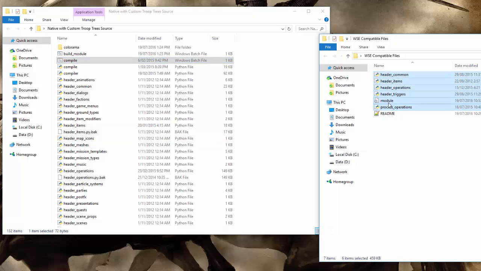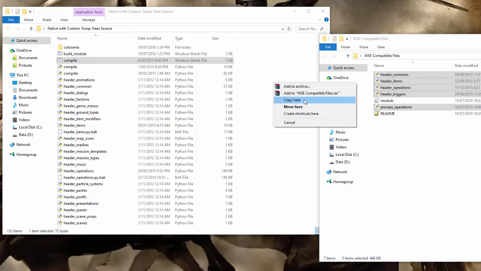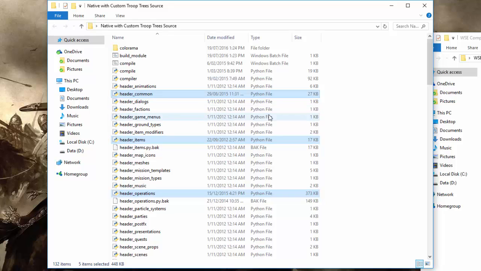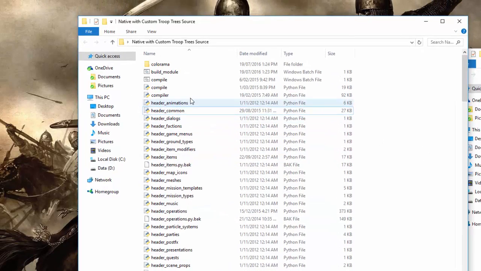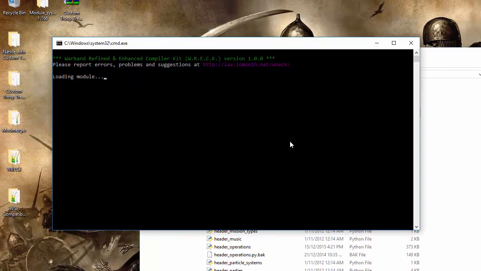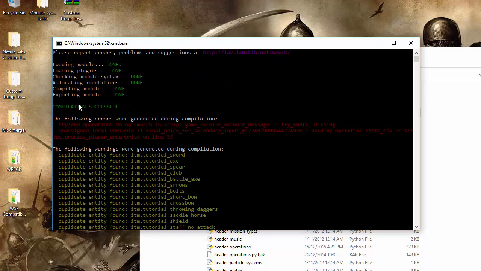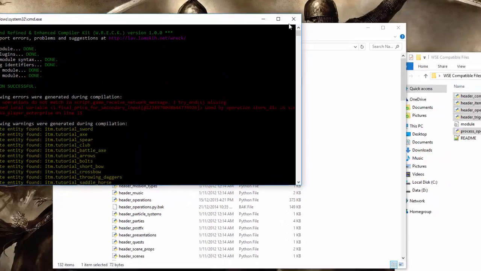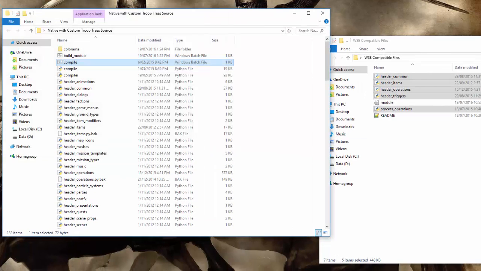These other ones need to be added here into our source folder. So we'll replace all of these. Now we've made this compatible with the Warband Script Enhancer. And just to make sure nothing's broken, we'll compile again and just check that we get the same output. So here we go, scroll up, compilation is still successful, we got the same errors we had before, nothing new added, so everything's good. Now we can close this.